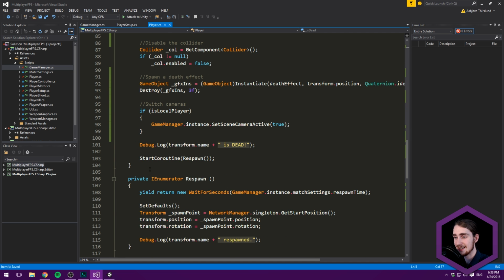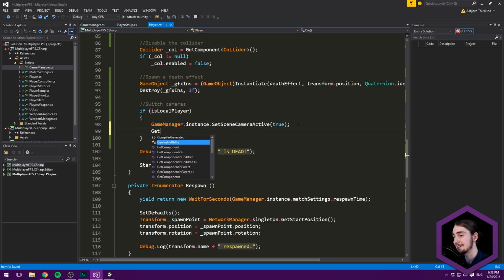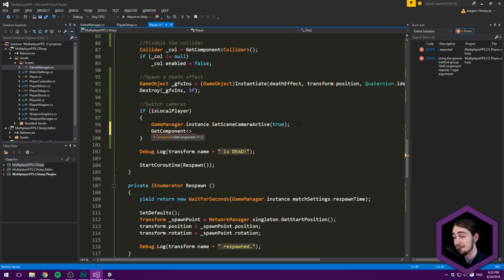And then inside of our isLocalPlayer here, when we set the scene camera state, we can also say GetComponent of the type PlayerSetup dot SetActive. Oops.